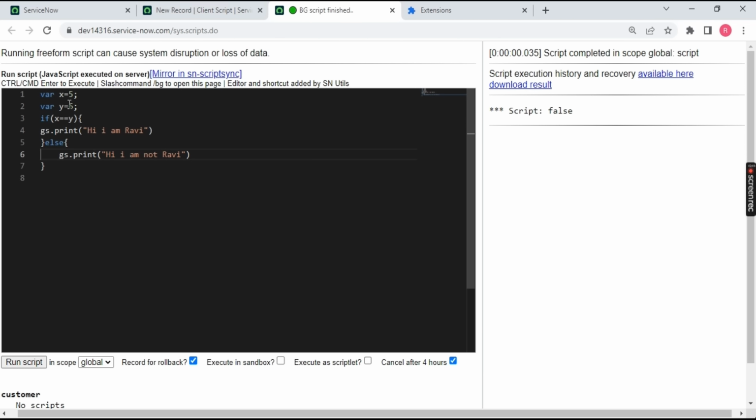See, x is 5, y equal to 6. So only if it is double equal to will it print. So it will not print line number 4, but it will print line number 6, which is nothing but x not equal to y. Now instead of this, if I give y 5 and run this, it will give you hi, I am Ravi. This is one of the conditions which you can use with the help of this operator.